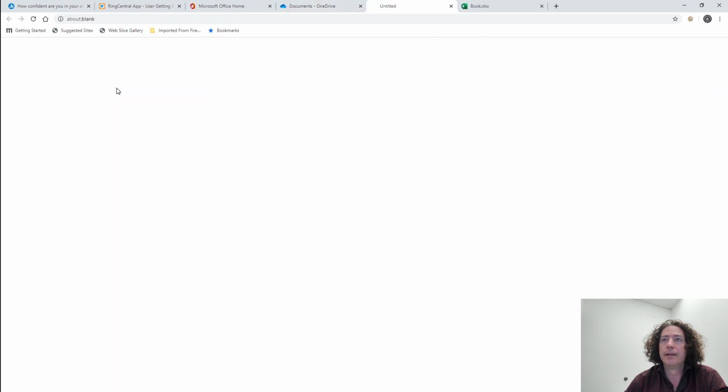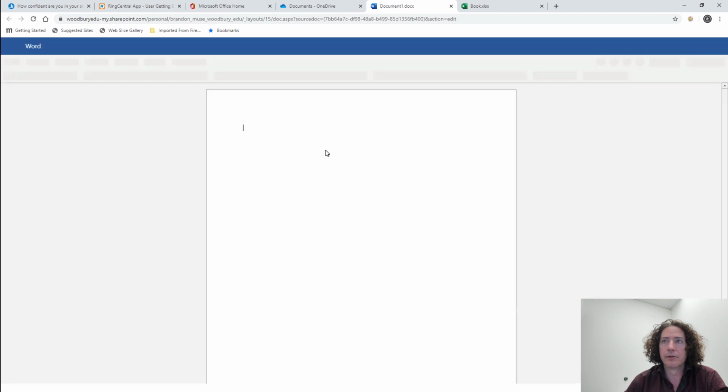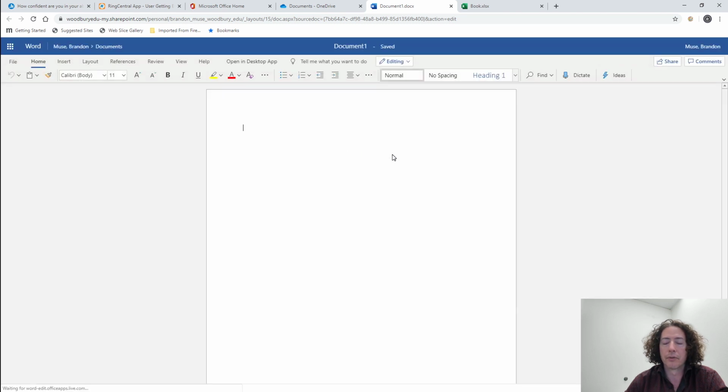Again, you can open any normal Word app. Going through your mail should be fine as well. Just go through a web browser for mail.woodbury.edu, or you can download Outlook and set up your Woodbury account that way. And that alleviates the extra stress off our servers.